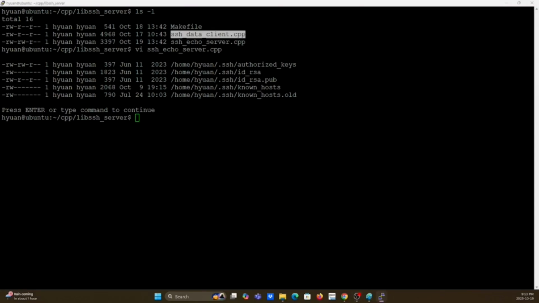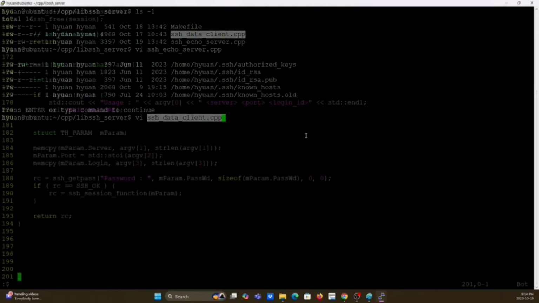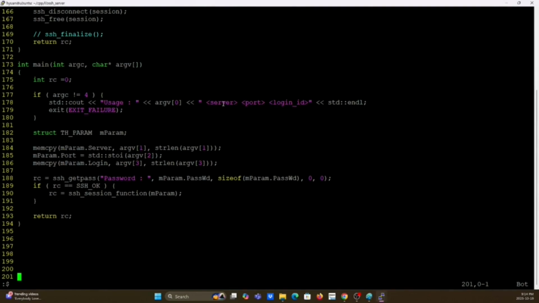To test our SSH echo server, it requires an SSH client. Here we have a create SSH data client.cpp. It's similar to the previous video's example, and we made a modification on that. Instead of sending a command to the remote SSH server for executing, it will take input data from the terminal and send it to the remote SSH server as data, then read the server reply back. The usage takes 3 arguments: server, port number, and the login ID.